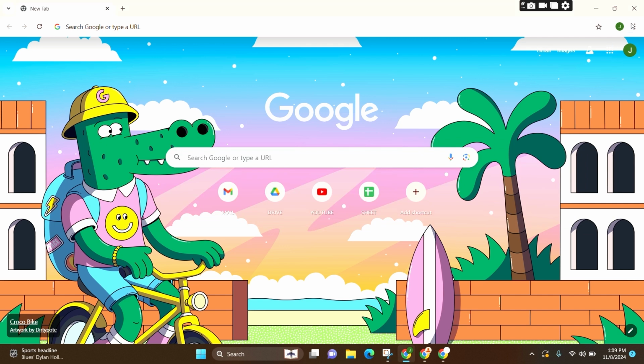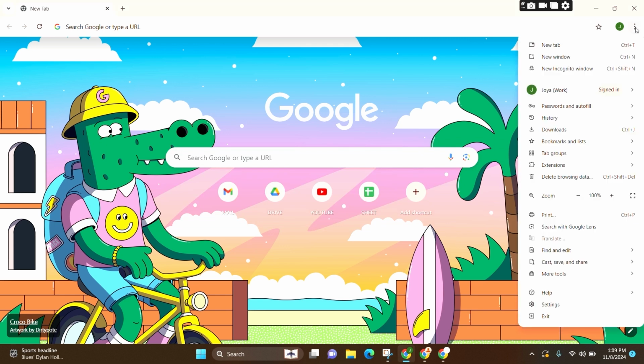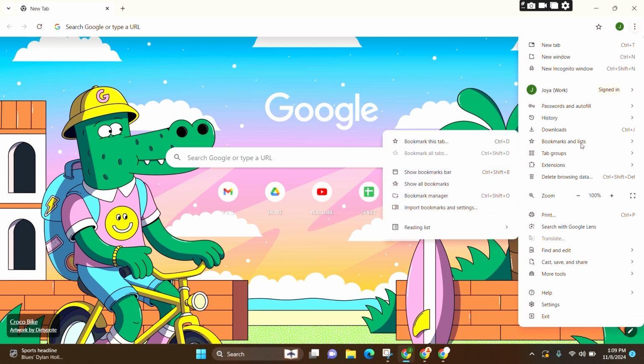Now at the first, you need to click at this three dot at the top right. And here you can see these options, bookmarks and list. You need to click over there. And here simply click on Bookmark Manager.